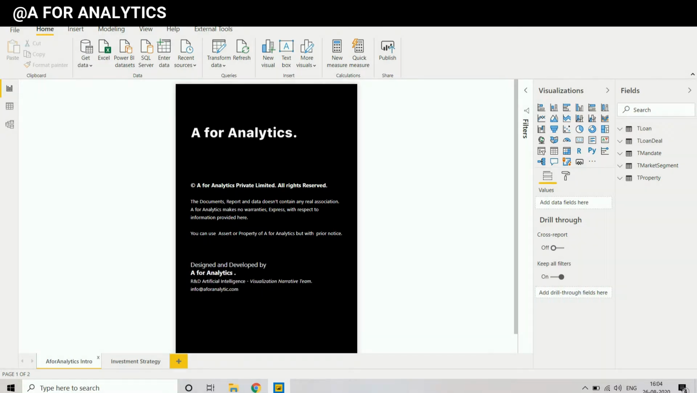We're going to see how to get the underlying DAX query in Power BI. Stay tuned.